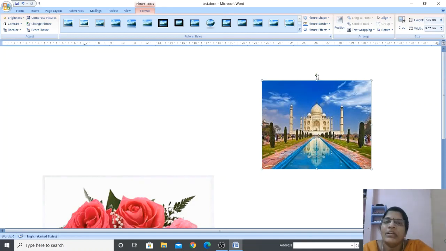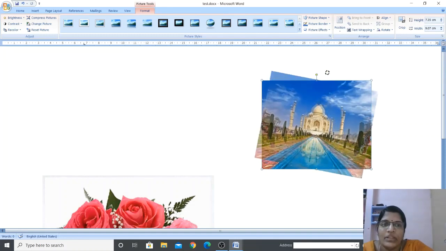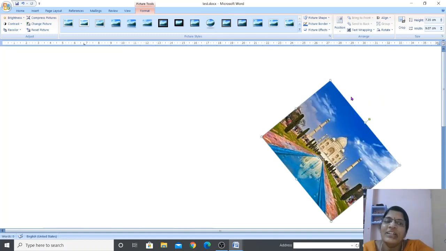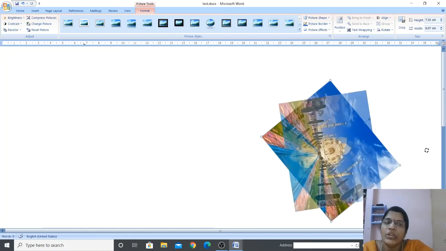So when I keep the cursor on a green color, what do you see? One circle with the arrow mark, right? Let me click and drag and see what happens. Okay, what happens? It changes the direction. Okay, if you want to make it upside down also, you can just put it.